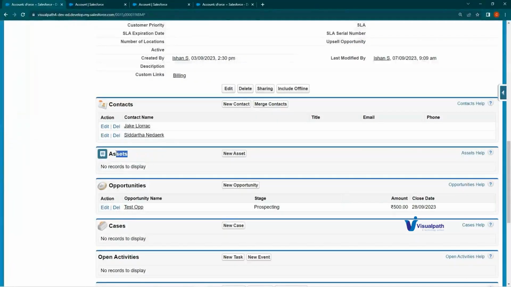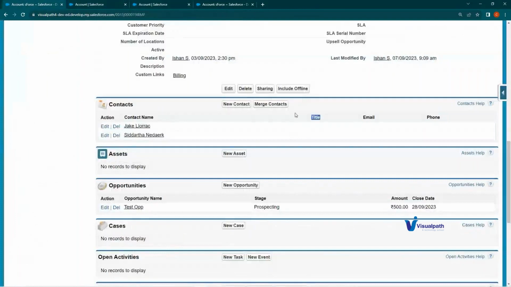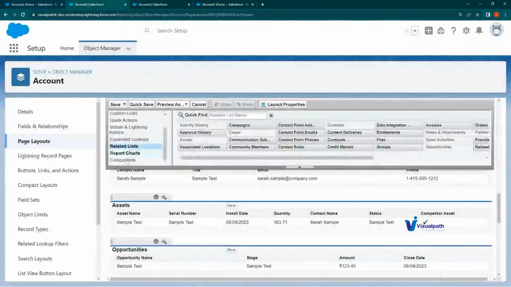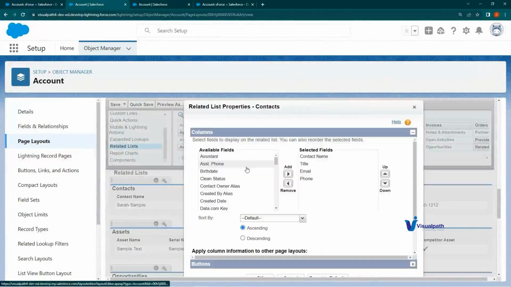The same thing. Now, what fields are displayed? Let's say in contacts, there is only contact name, title, email, and phone number. Let's say I want to delete the title field and I want to add another field. So what I will do, on the contacts, there is this gear icon, right? Click on this gear icon. You will see what fields are currently displayed. If I have to remove one field from the selected fields, I will click on that field and click on that remove button. There is an arrow button under which remove is written, right? So you have to click on that.